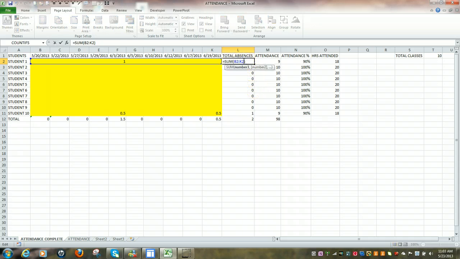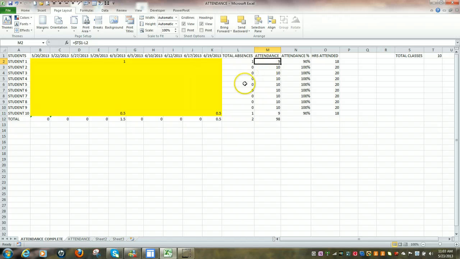Simple formula, total absences is calculated by summing the absences for all the dates. Next column, the attendance, another simple formula. The formula for attendance is basically total classes minus total absences. So we have 10 classes, the student missed 1 class, he attended 9 of the classes.